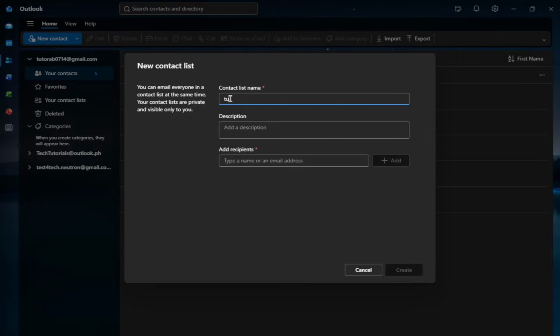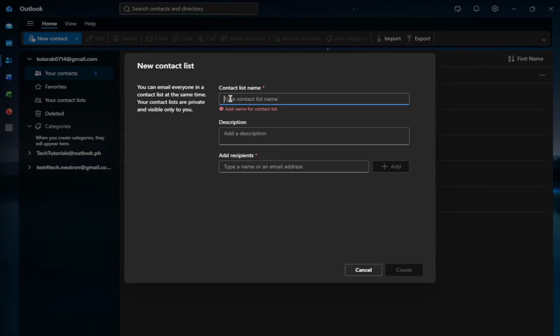Choose a name that is descriptive and easy to remember. This will make it simpler for you to find the group later. A well-named distribution list will streamline your email process. You will notice the importance of organization when dealing with large groups.